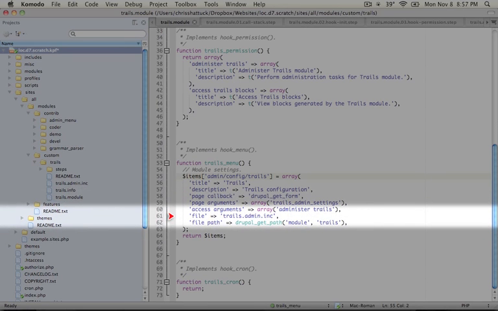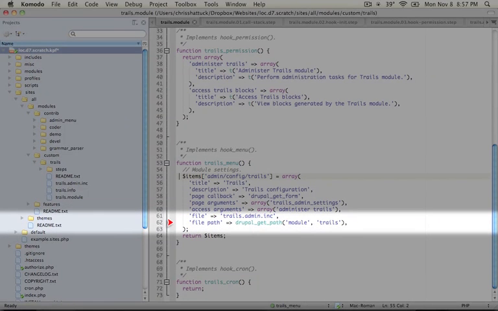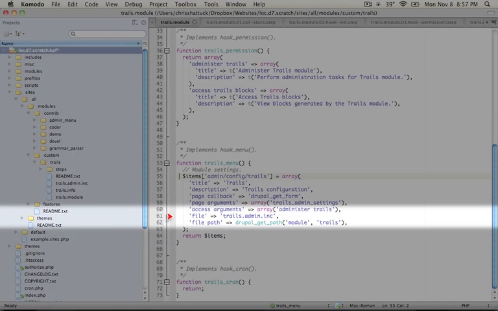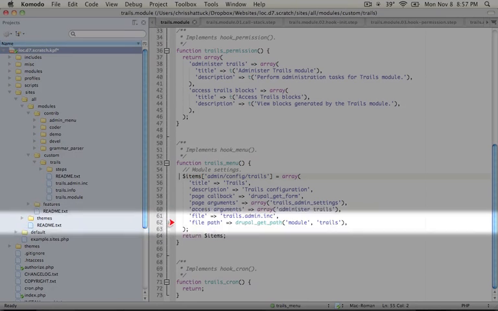We're setting an external file for this page function. And if you remember from previous videos, we do this so that that code isn't loaded on every page. We can just load it when somebody visits this path. And we're setting that to trails.admin.inc. And the file path is where Drupal can expect to find this file. And we're using the drupal_get_path function, which allows us to get the path regardless of where the user is in the file structure.